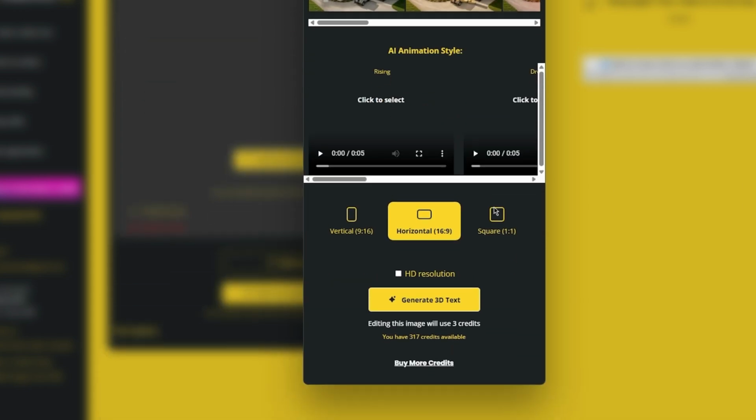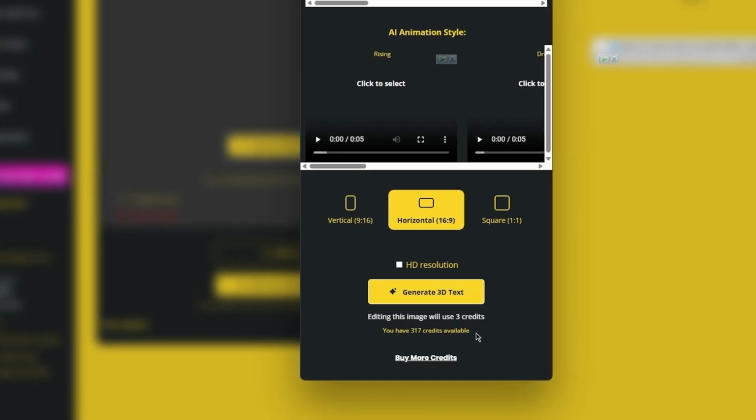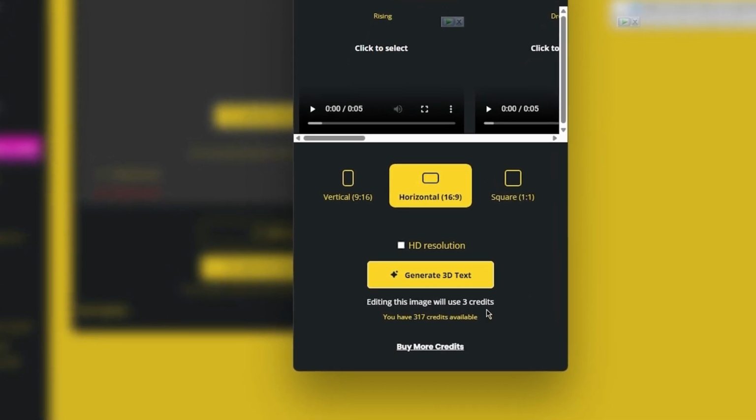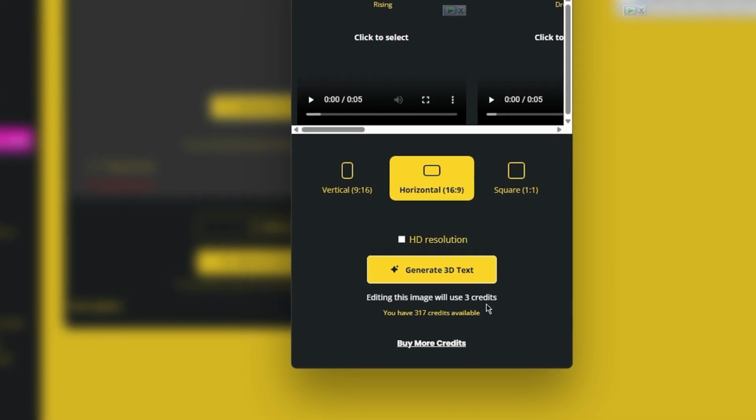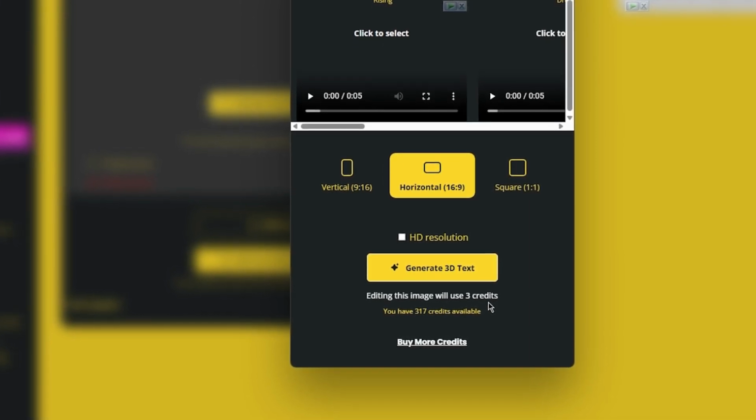Now comes an important step. Selecting your output type. If you only want the edited photo with 3D text applied, choose Generate Image. This creates a static 3D result and costs 3 credits.